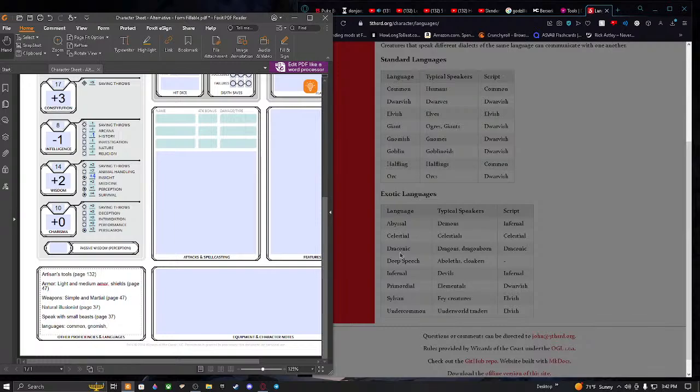Primordial, Sylvan, Giant, Elvish, Infernal, Devils, Dragons, Celestials, Demons. Oh, so Demons and Devils are different, what the fuck? Abyssal, Goblin, Halfling, Orc, Gnomish. Deep Speech. The fuck is that?